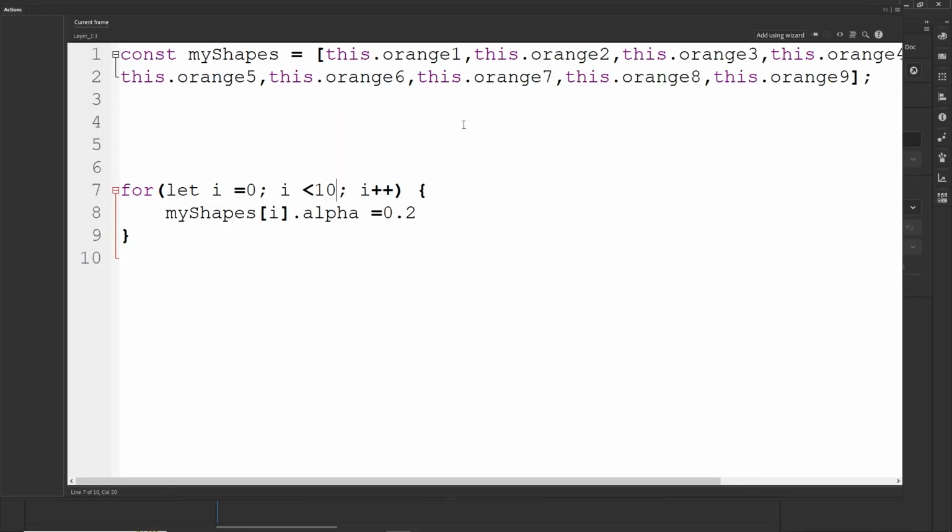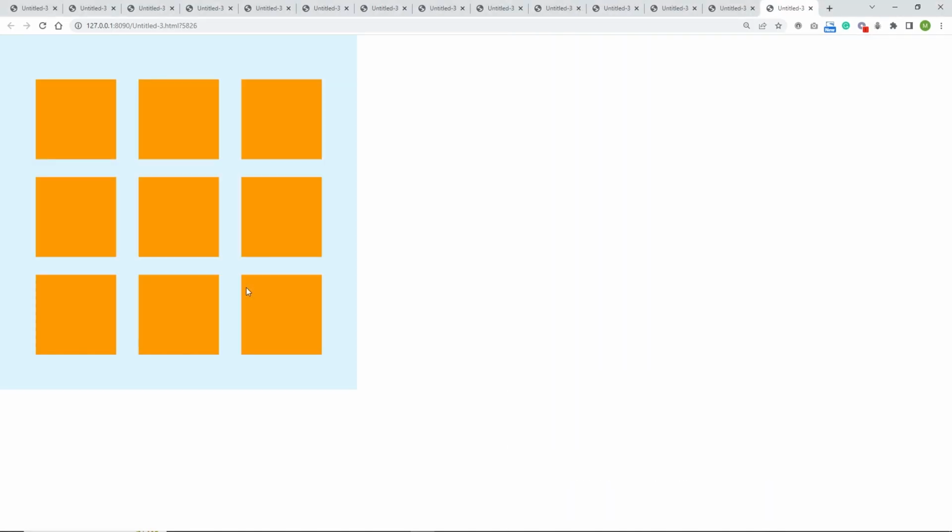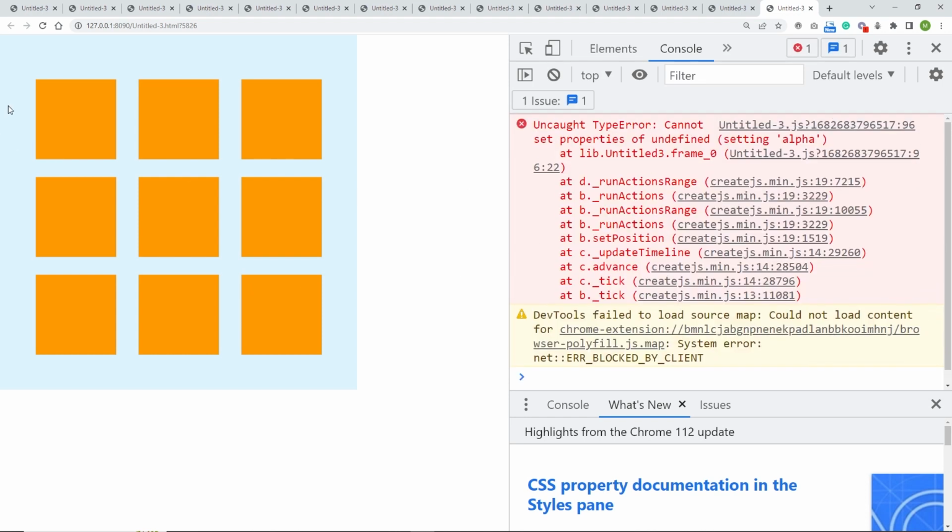The same would happen if I have this as 9, which is okay, but at the beginning I say that i is going to be -1, and I hit Ctrl Enter. It is going to give me an error even before it hides anything, because at the beginning i is -1, that's not defined, and it's going to throw an error.